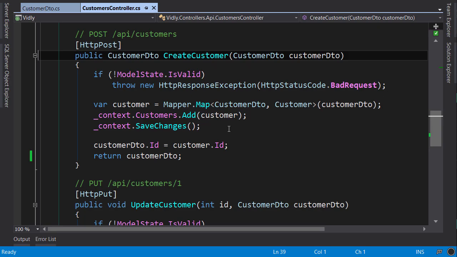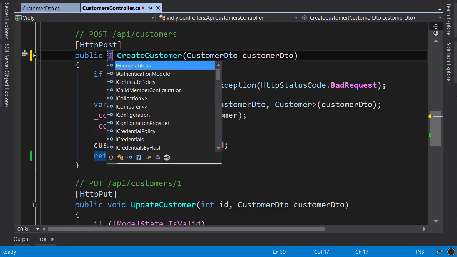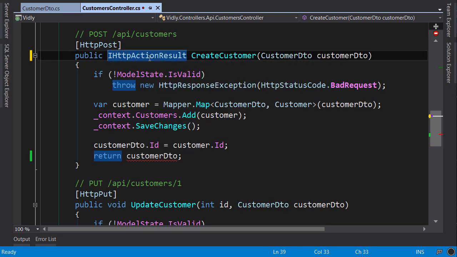So we need more control over the response returned from our action. And to make this happen, instead of returning customer DTO, we're going to return IHttpActionResult. This interface is similar to action result we have in MVC framework. So it's implemented by a few different classes. And here in API controller, we have a bunch of helper methods to create an instance of one of the classes that implement this interface.